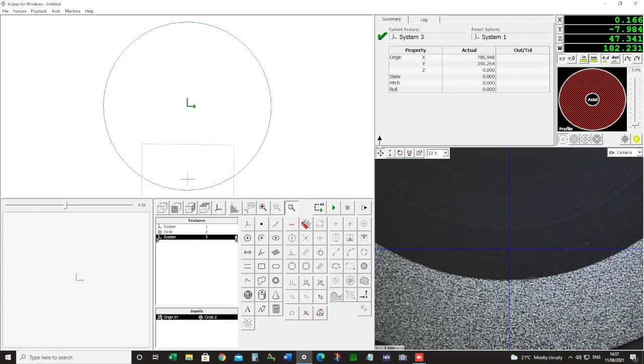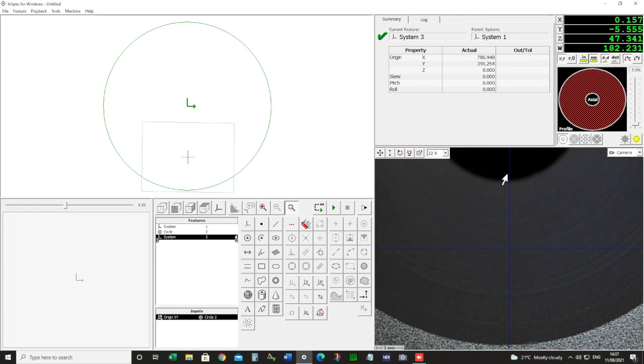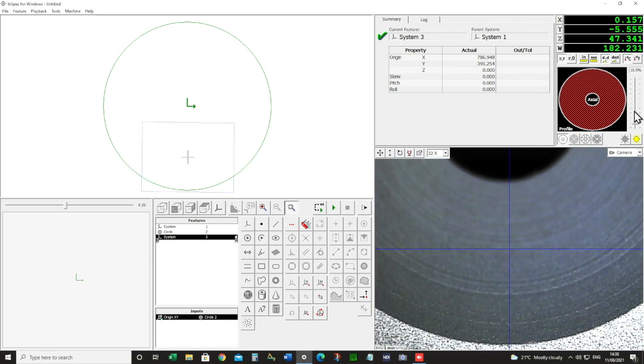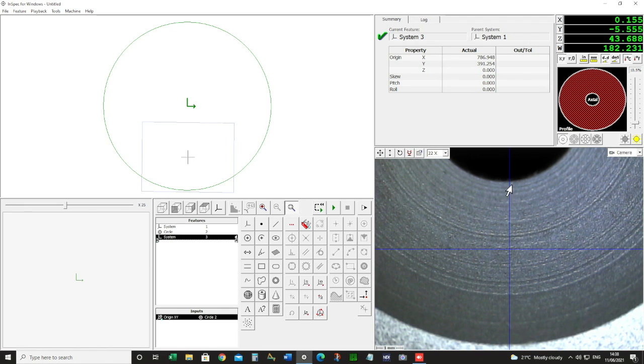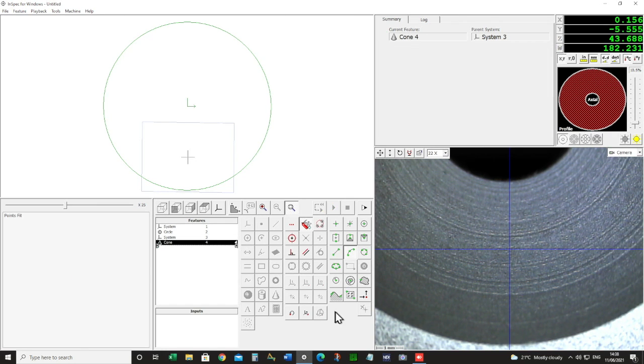So while I'm here, this face here is what we're going to be looking to measure. Now, as you can see, it's a little bit dark. If we brighten it up, you can see that it's very blurry here and in focus here. So what you really want to do is try and have your focus in the center. So I'm going to focus it in the middle there, because the machine will move up and down to see what we've actually got.